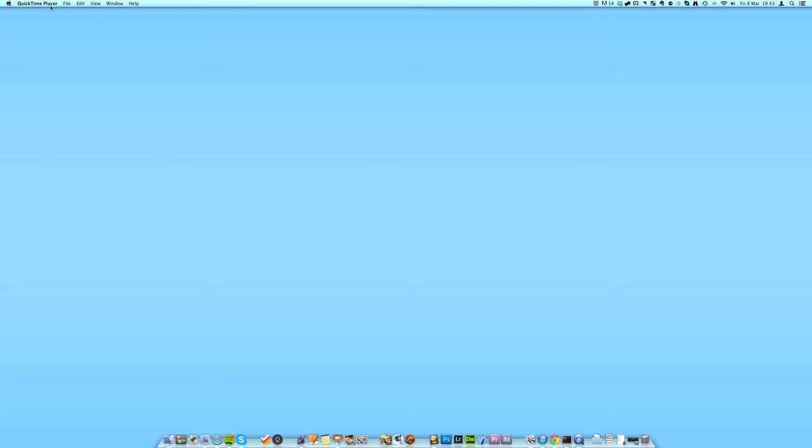First, come to the Apple logo on the top left corner of your screen, and then click on the first option which says About This Mac. Then this window will come up and give you a bit of information about your computer. But what we want to do is click on More Info towards the bottom.